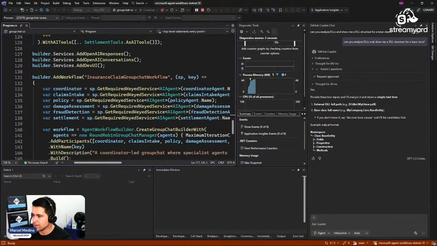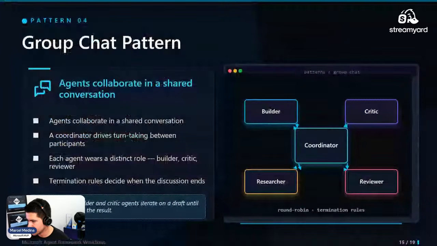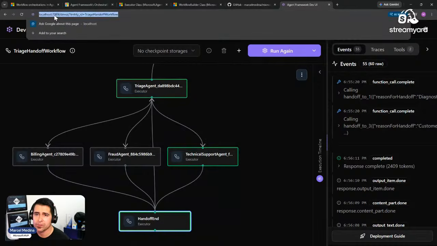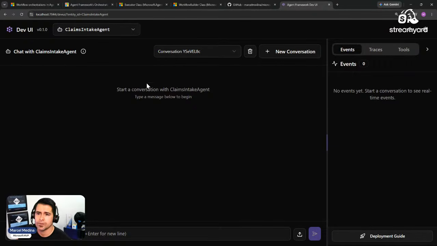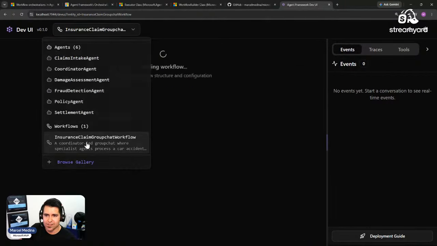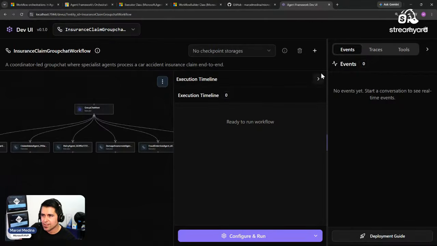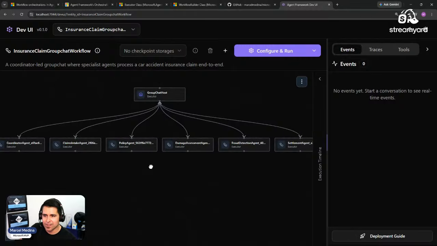Let's see what's going to be the port number. 7044. Okay, 7044. Let me open the previous one. 7044. Cool. Let's see how it looks. Oh, very flat. Right? And that's exactly what it does.